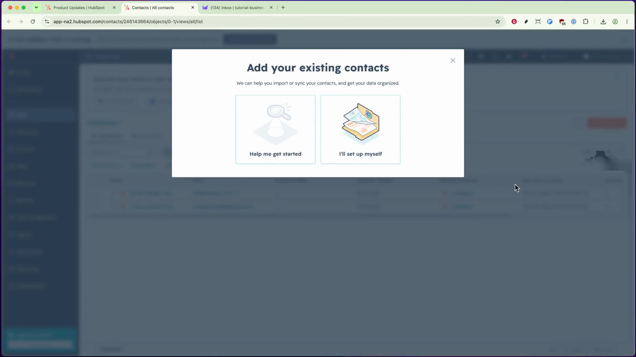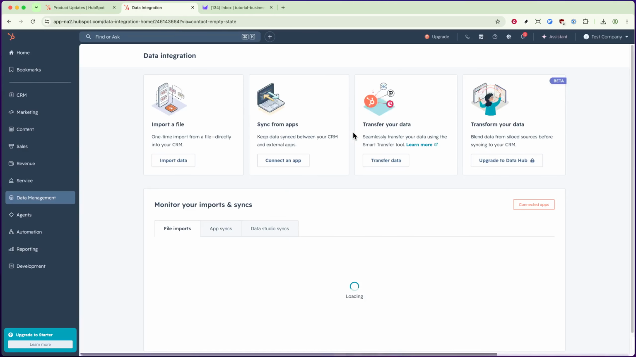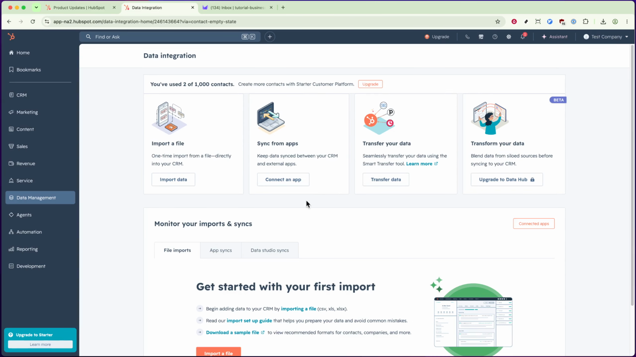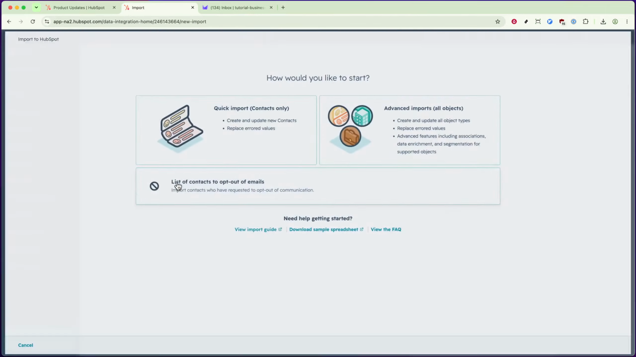Once you click, you'll be presented with some options. Choose the one labeled Set It Up Myself. By selecting this option, you'll have full control over the import settings and can move through the process step by step, ensuring every detail is just right. Next, select the Import from Files option. This tells HubSpot that you'll be uploading your data from a file on your device.